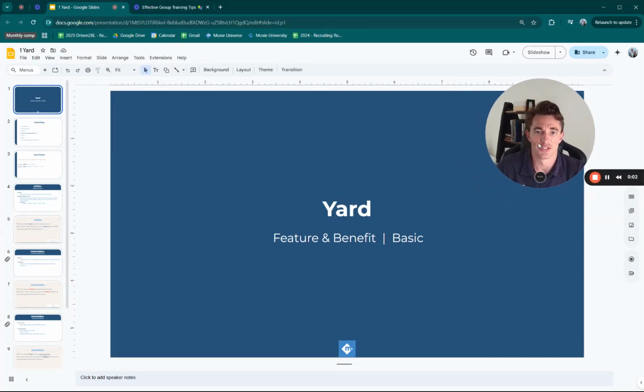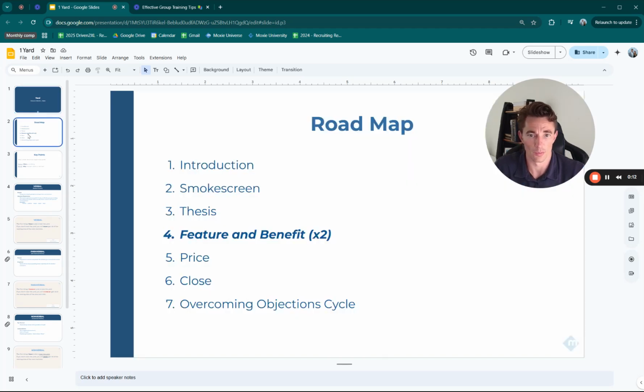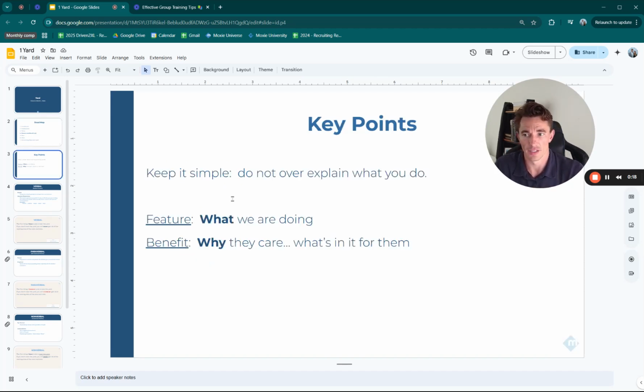Let's dive into how to do a group training. I'm going to use this one as an example because it's pretty basic. It's a simple one. Start out with this, show them the roadmap. So show them where whatever training you're giving them falls into that roadmap. And then you dive into key points. And the point of the key points is whatever they're struggling with or whatever they're not understanding.